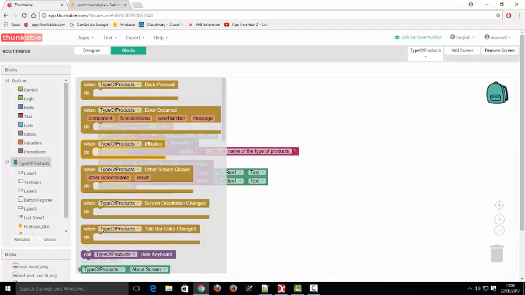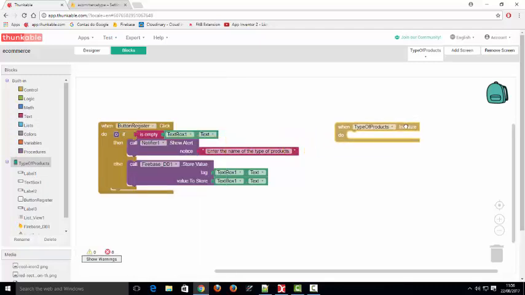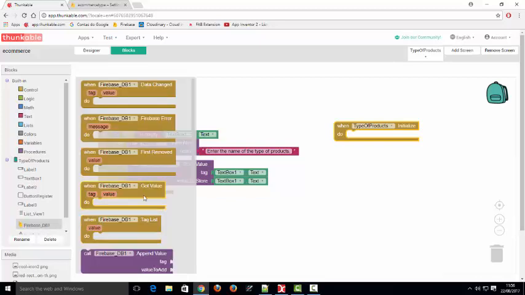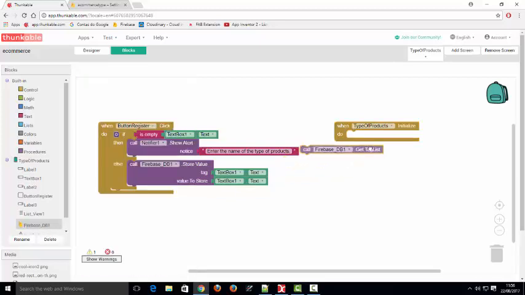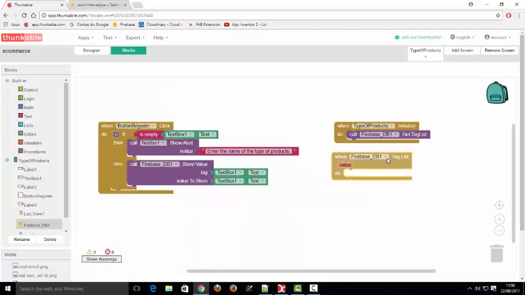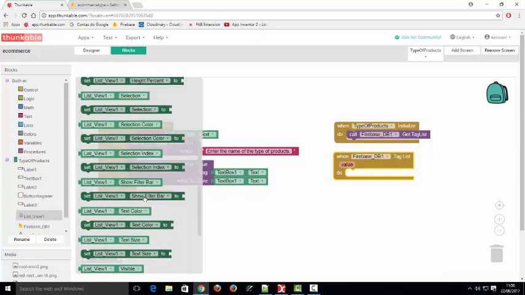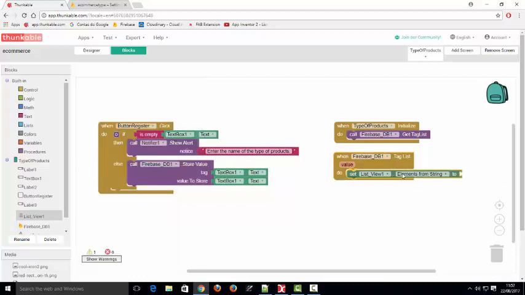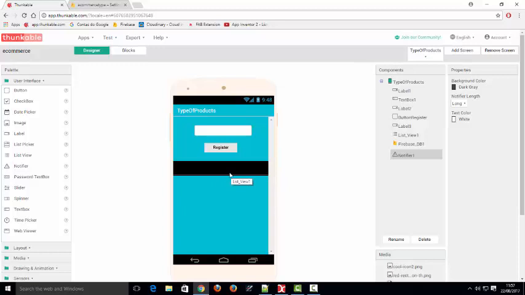Now when it's initialized, we're gonna go and get the tag list. When we return, you have this event here, so we're gonna get the list view elements, so it's gonna appear here on the list view.